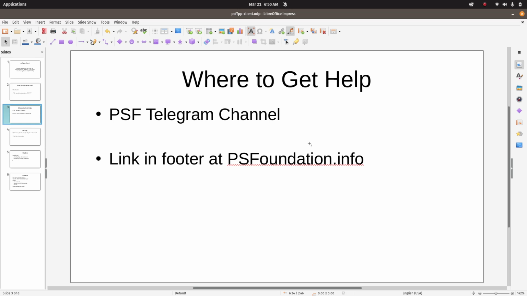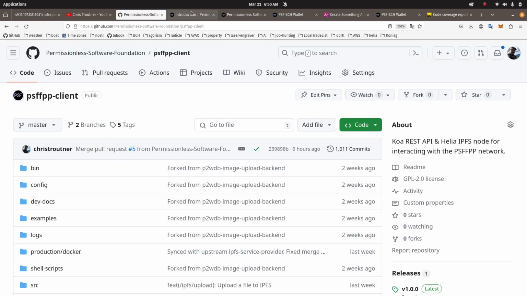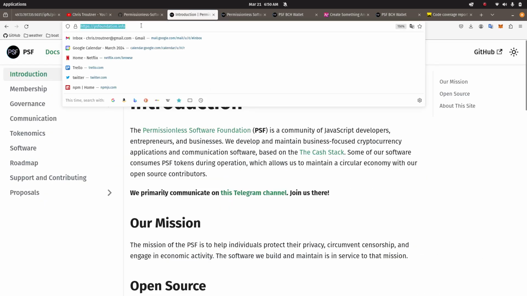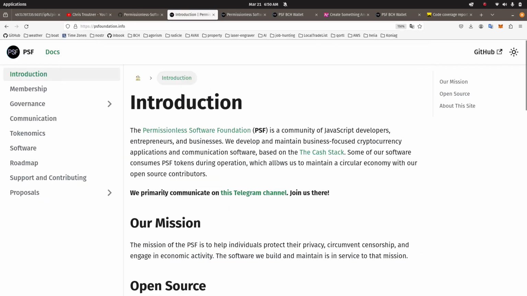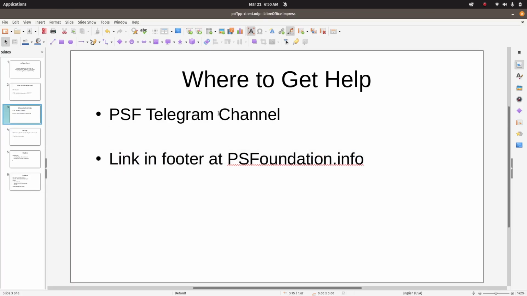So before I get into this, if you need help, the place to get it is our PSF Telegram channel. And you can find a link to the Telegram channel at psfoundation.info. That's the documentation for our organization, the Permissionless Software Foundation. If you scroll down to the bottom, there is a link to our Telegram channel right here in the footer. And so you can go there to get help.